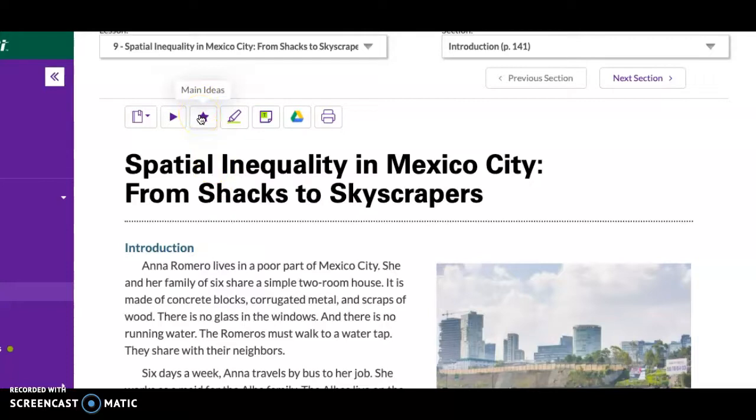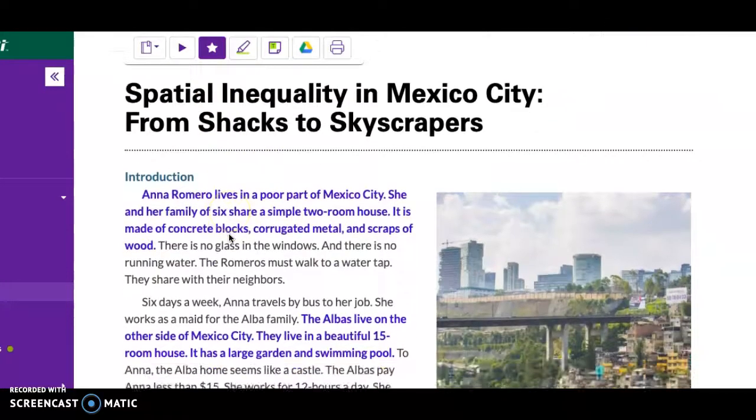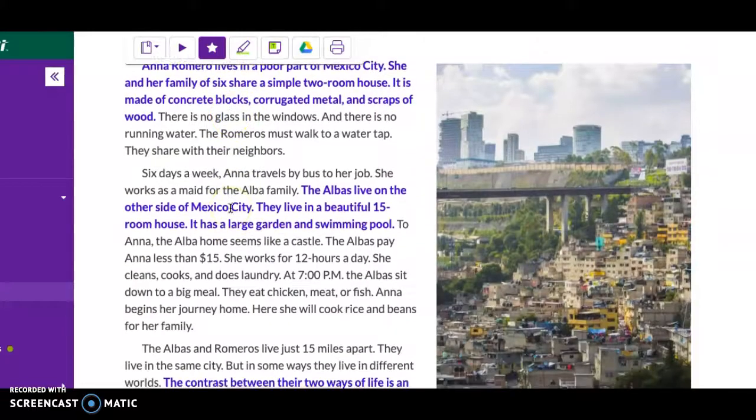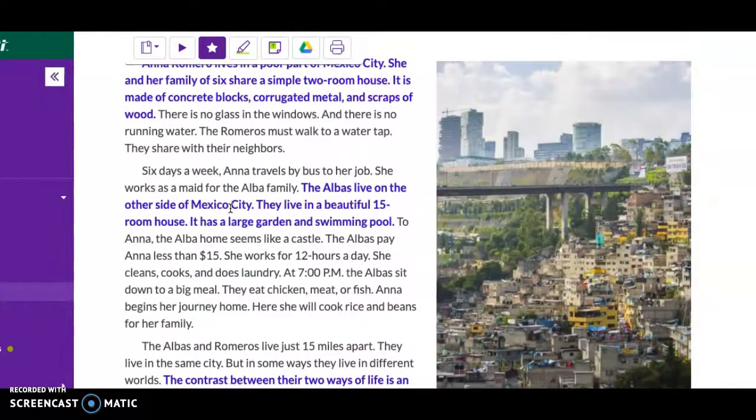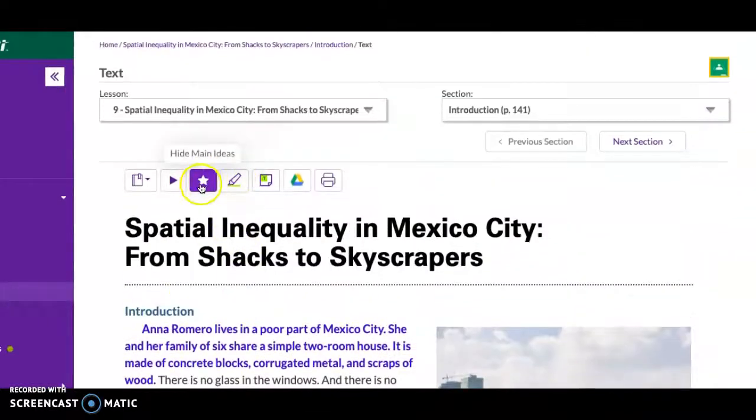This one's cool too because it will pick out the main ideas of the whole text for you. So if you click that, you'll see it actually highlights the main ideas of the reading. So you don't even have to come up with it. Okay, so it's kind of neat. So it will highlight the main ideas for you.